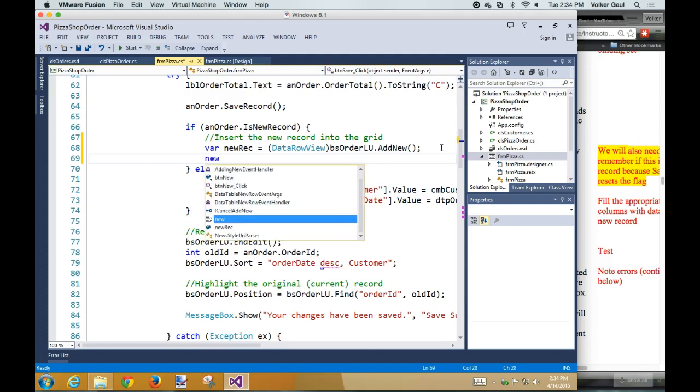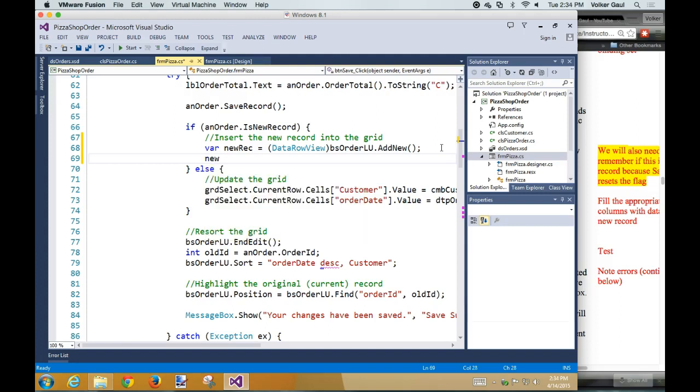So for my new record, square brackets order ID. Now Miguel was asking me earlier, do I have to capitalize stuff right? Looks like order ID is okay. Gonna have to be quotes though, wrong language. Set that equal to whatever's in the order ID. Now I can ask for it. I can't change it, but I can ask for it. This is why we need to keep that property.